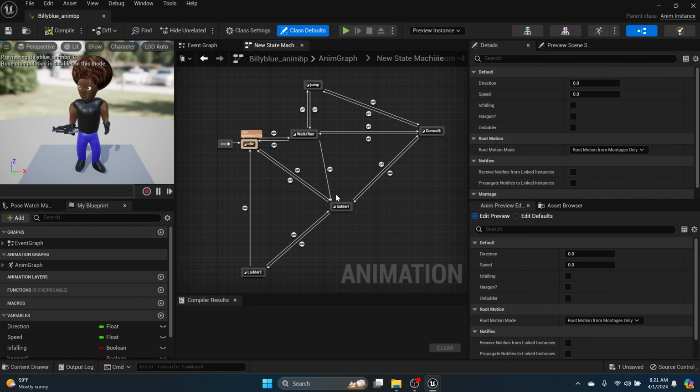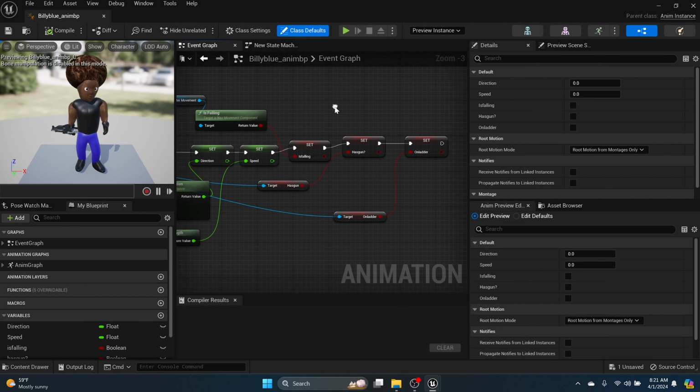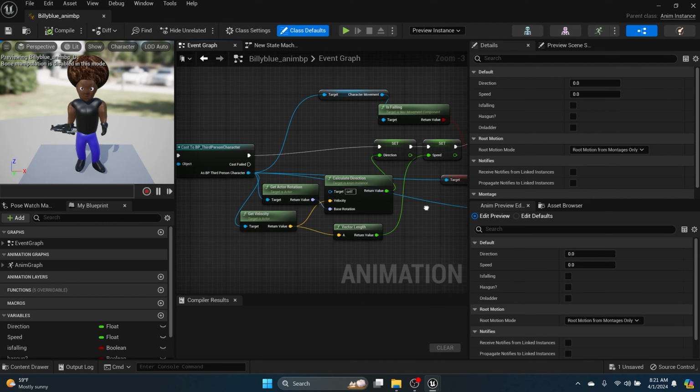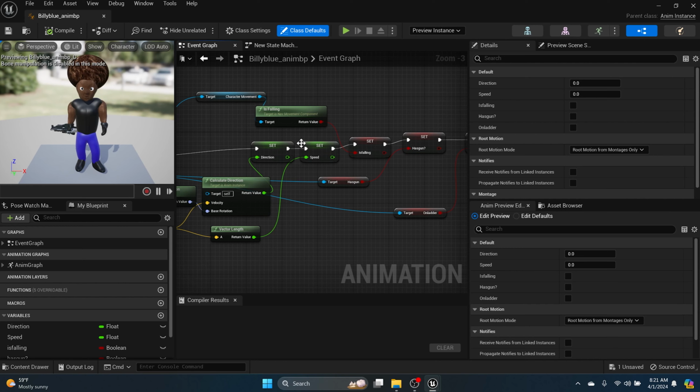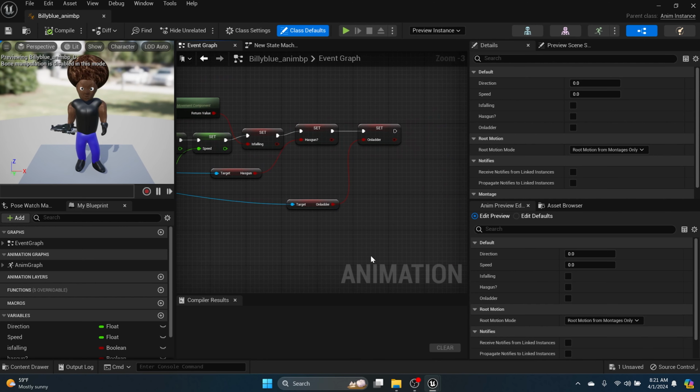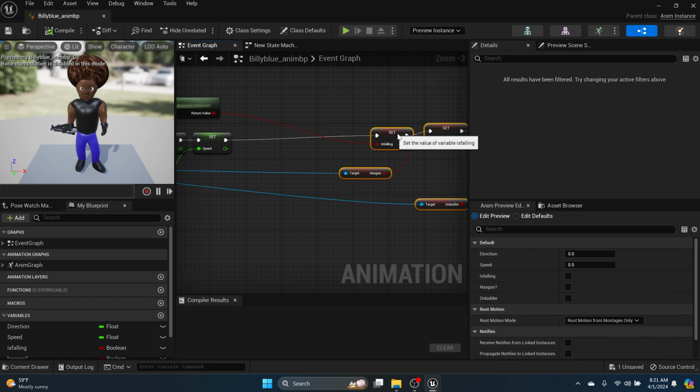But we don't need to mess with any of this stuff right here. All we need to do is go into the event graph, and right off of the speed, we need to do a little check. So in order for your character to move, you already have to have speed and direction set up. So you should know that part. So wherever your speed is set up, this is where we need to drag off a check.